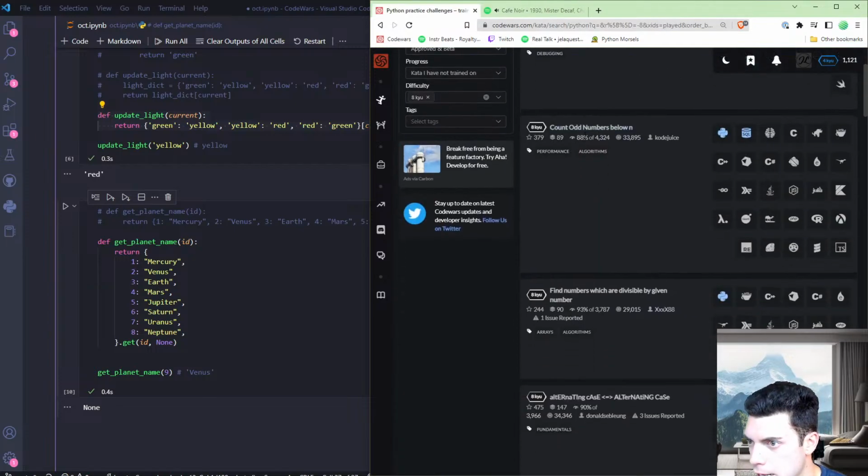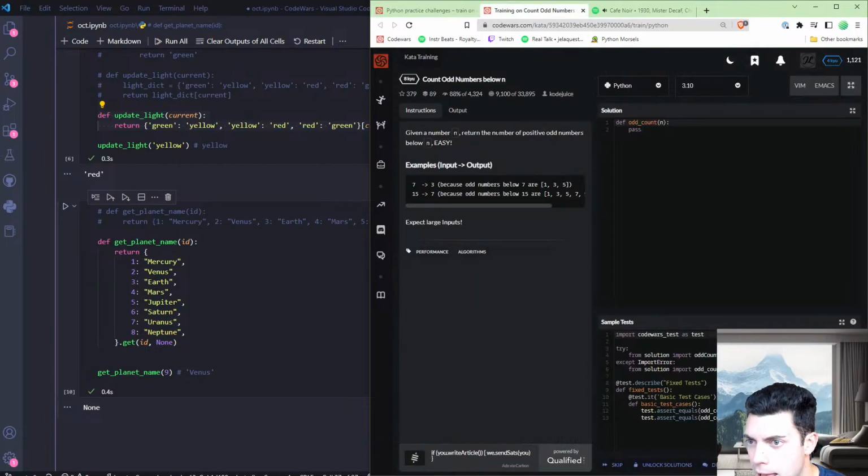Okay. Count odd numbers shown below n. All right. So given a number n, return the number of positive odd numbers below n. Okay, looks like it wants us to return. Oh, okay, so it's showing a list here, but it actually wants just a count. We're just going to do a simple len return of this list.